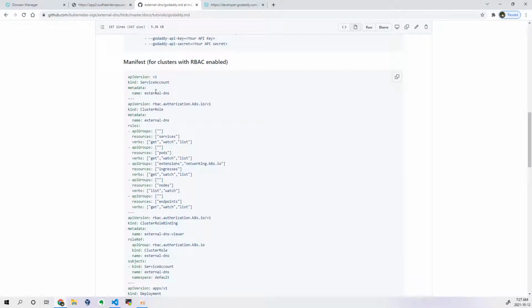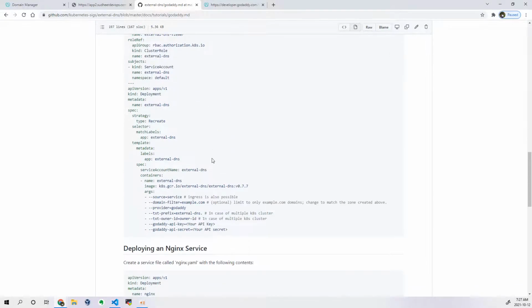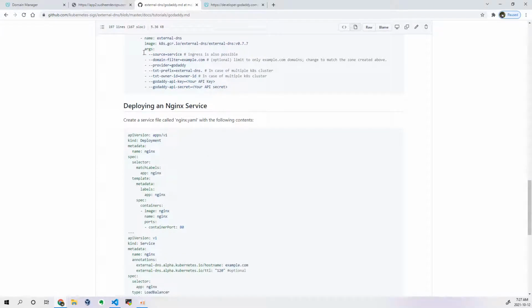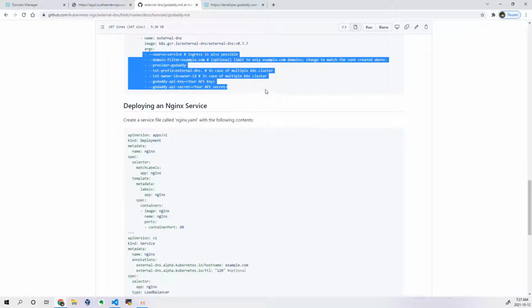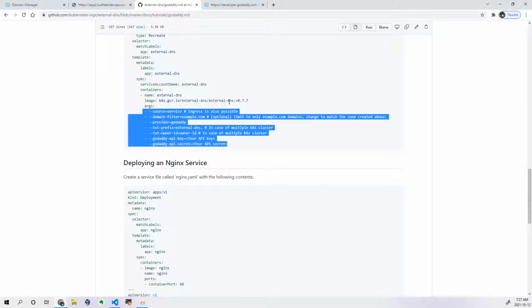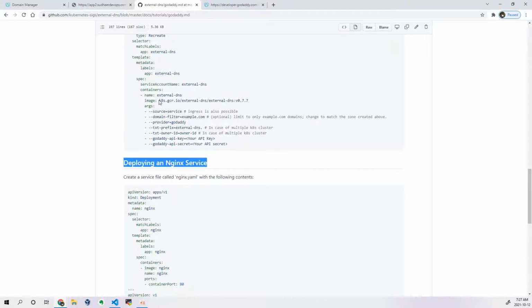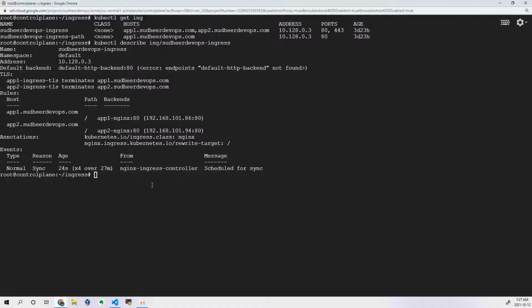So here is the important section we need to discuss. The application I'm trying to deploy is the external DNS image. But this particular image is a secure private image; when you try to download it, it will fail. That's the reason I'm using another image from the Bitnami repository. Let me show you.